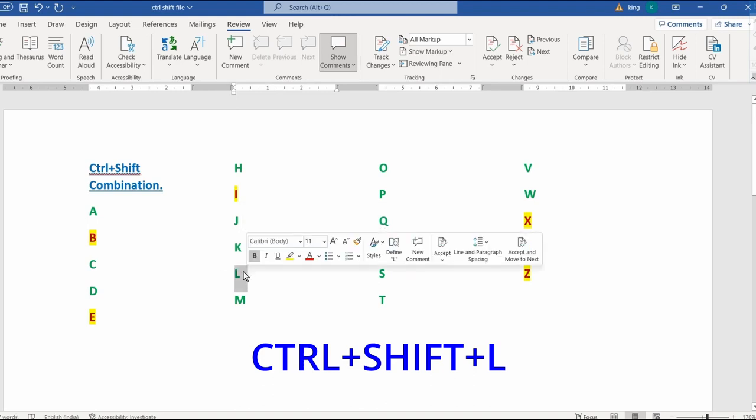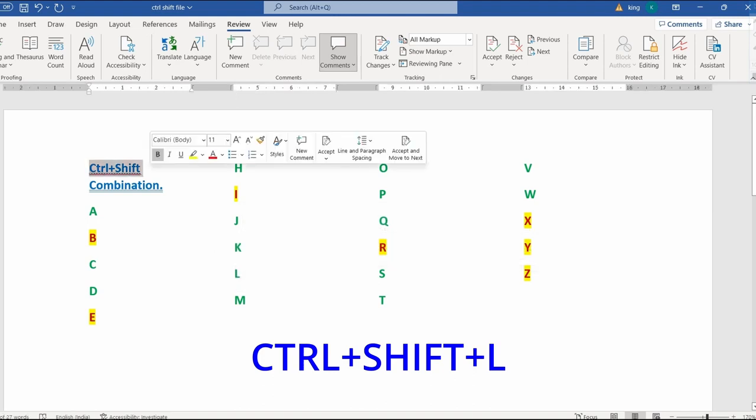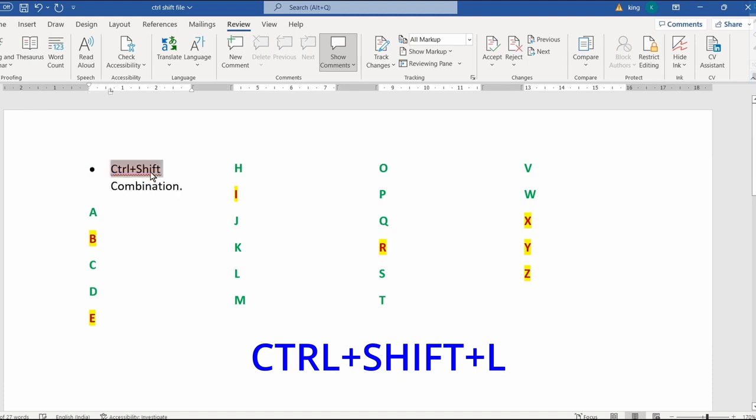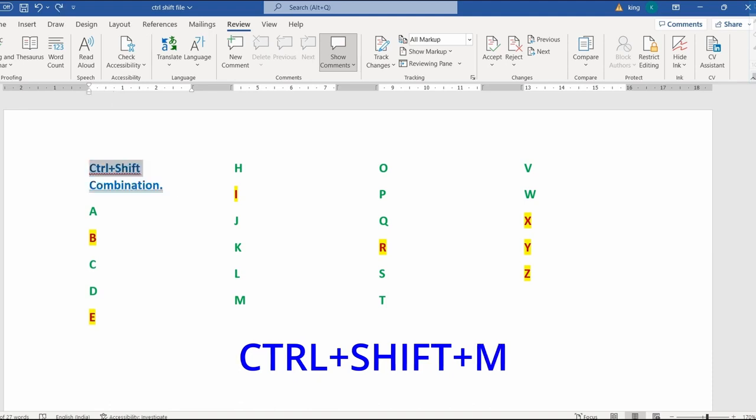It gives bullet. Ctrl+Shift+L will give bullet to the selected text. Now I am undoing it again and I am applying that again. Ctrl+Shift+L. Bullet can be applied directly by using this shortcut. Now the next shortcut is Ctrl+Shift+M.